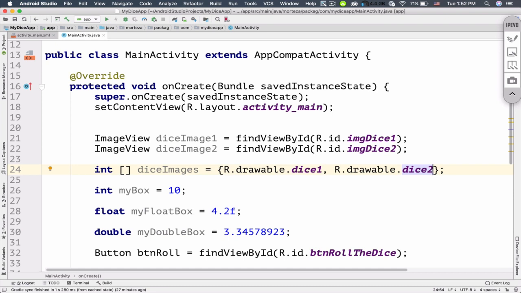So now I have an exercise for you. Pause the video and add the other or remaining drawable images to this array. When you're ready, just play continue, and then we can continue writing our code in order to create our application. So hopefully you could successfully add the other dice images to our dice images array.